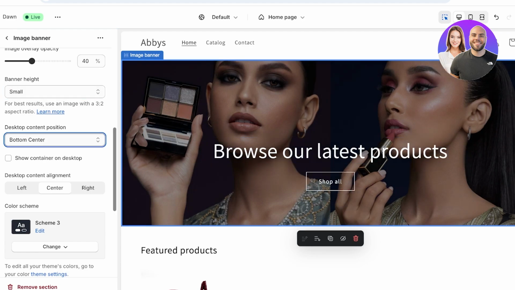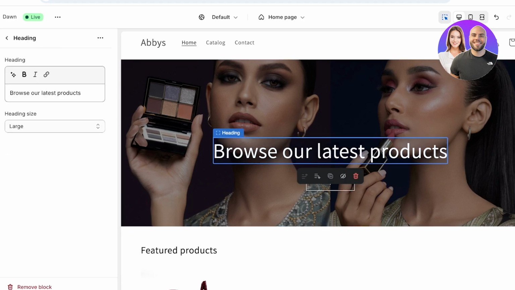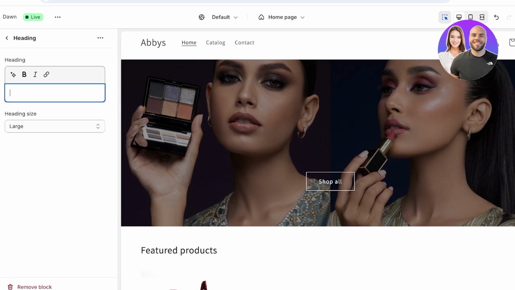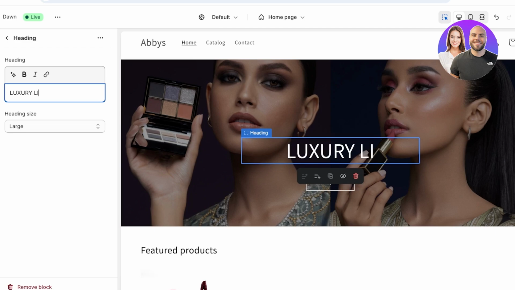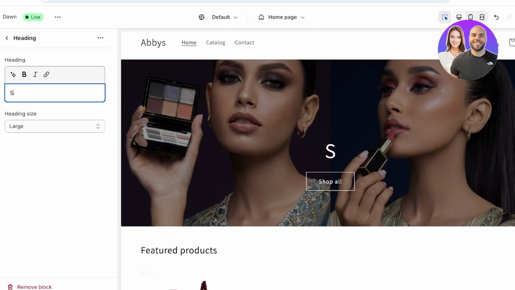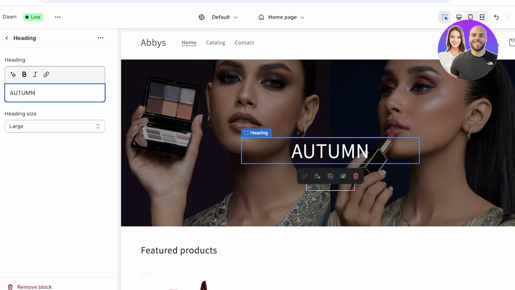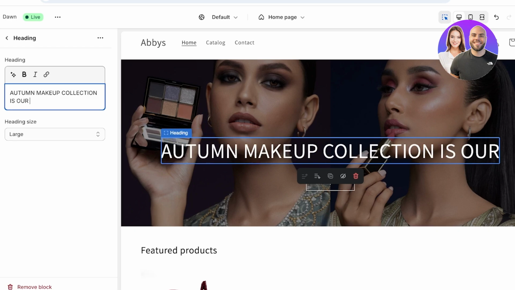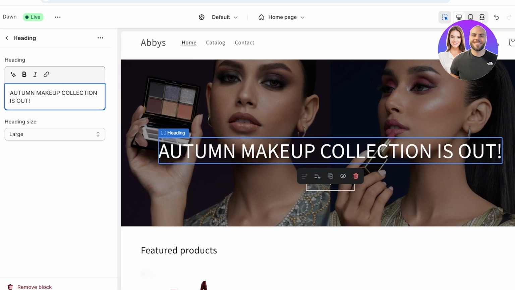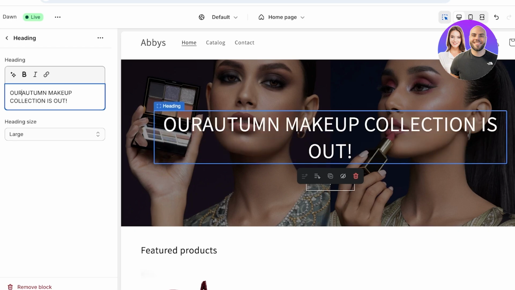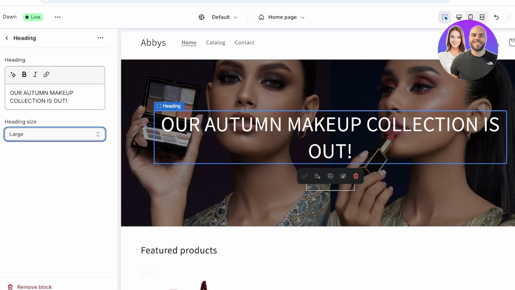Then we have our button or content location. So this is the content which says browse your latest products. We can click on this and I'm going to add a more accurate tagline, let's say. So let's say that the tagline I want to add is luxury lipsticks. Or let's say I want to add summer or autumn makeup collection is out, like this. And then the heading size I'm going to make medium.